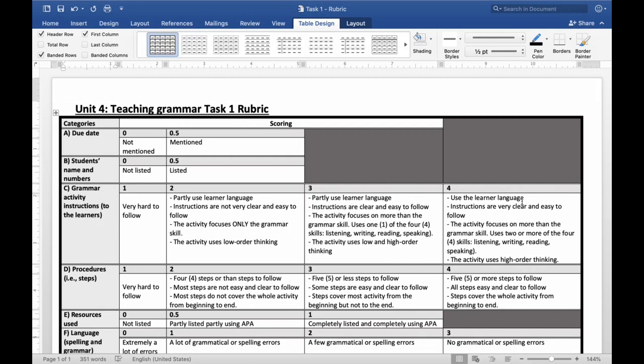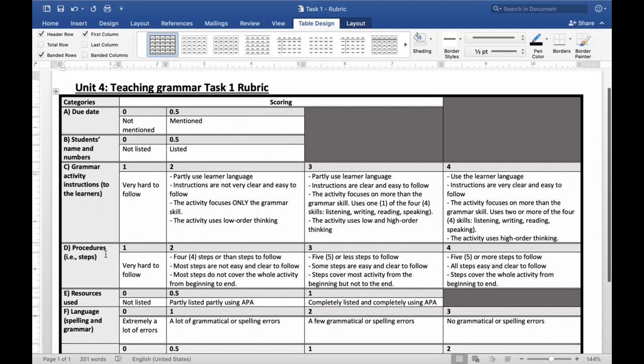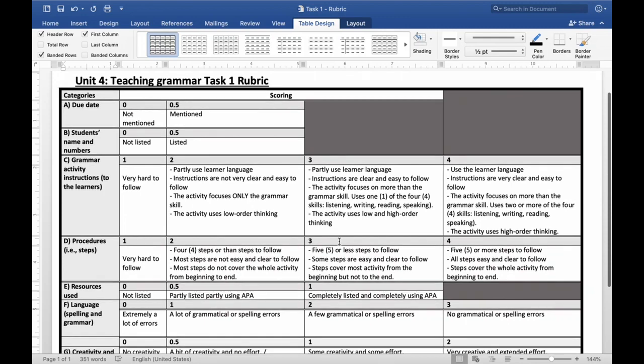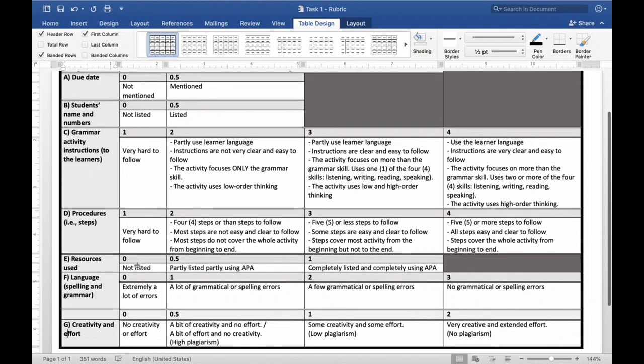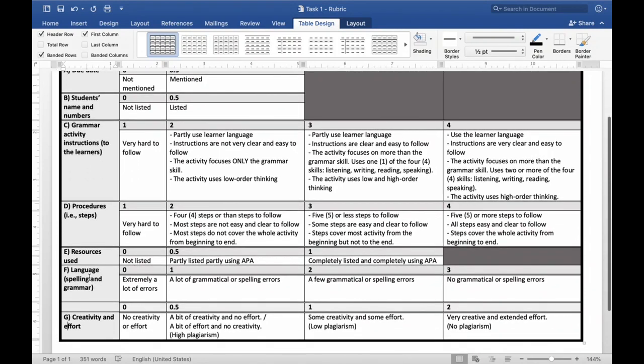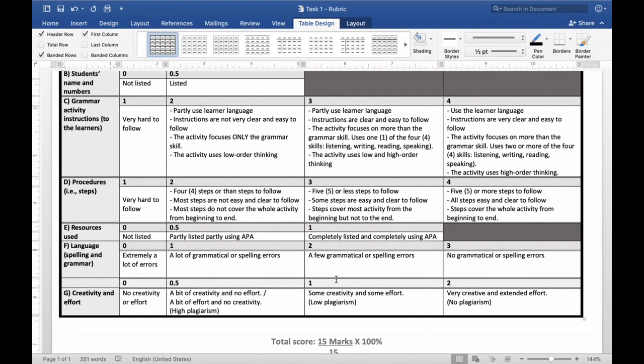This section is out of 4. And then the next one is the procedures, so the steps, and they're also out of 4. The resources, if you have mentioned them, this is how I'm going to grade you. The language, the spelling and grammar errors, and this is how I'm going to grade you. It's going to be out of 3. Creativity and effort, this is how I'm going to grade you on that.